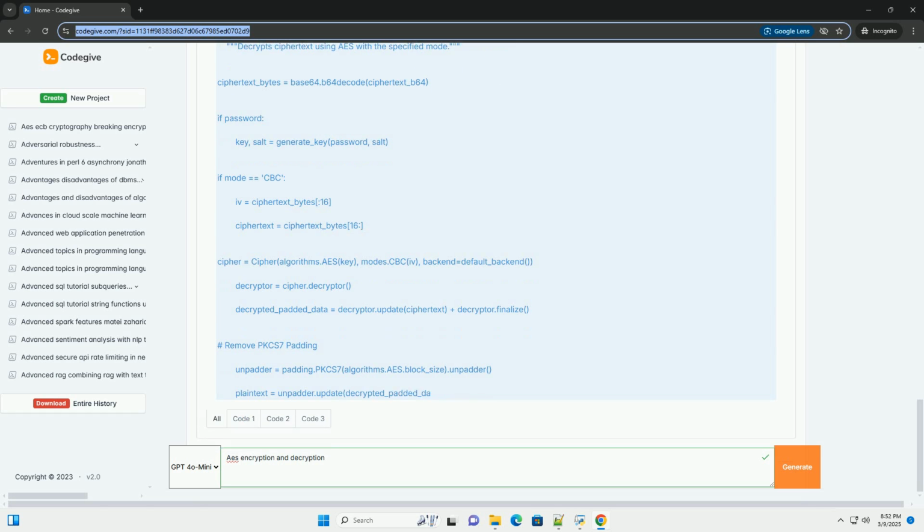Random IV generation: for CBC and CTR modes, the code now generates a random initialization vector, IV, using os.urandom(16). It is crucial that the IV is random and unique for each encryption operation. The IV is prepended to the ciphertext before being base64 encoded.